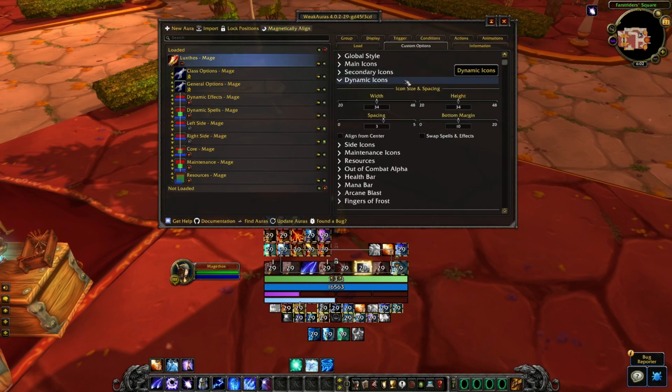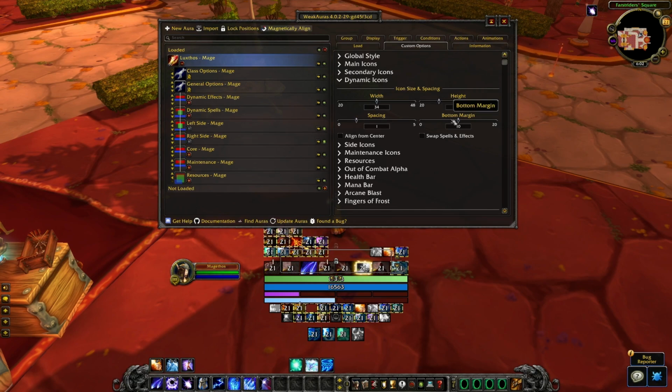The dynamic icons are going to be the 2 groups at the top here. So you're going to be able to reduce the height again. There we go. All the way down. The spacing all the way to 1. And the bottom margin is going to be that spacing. So if you wanted to have a little bit more or less breathing room with the rest of the WeakAuras, you can change that.